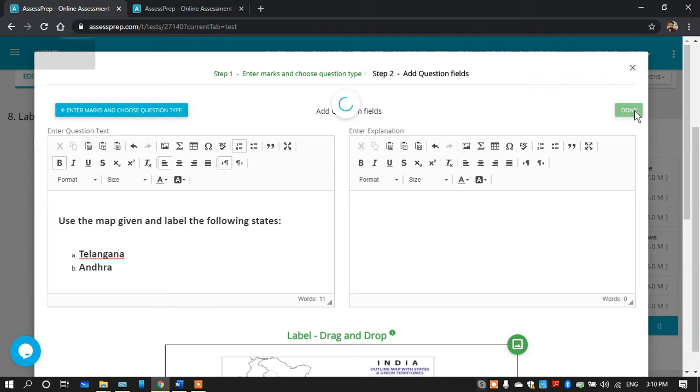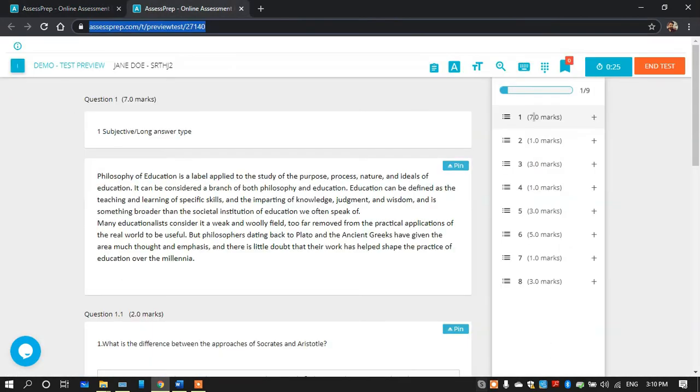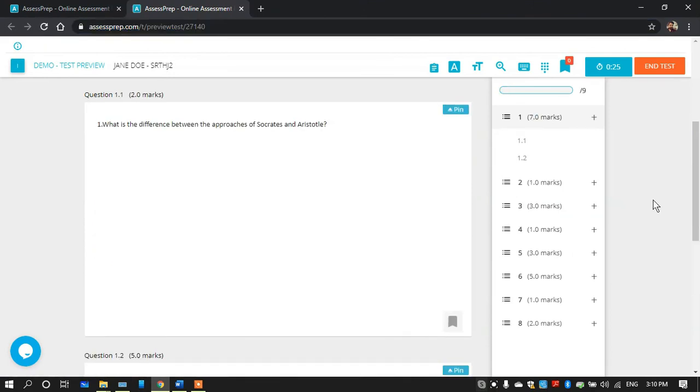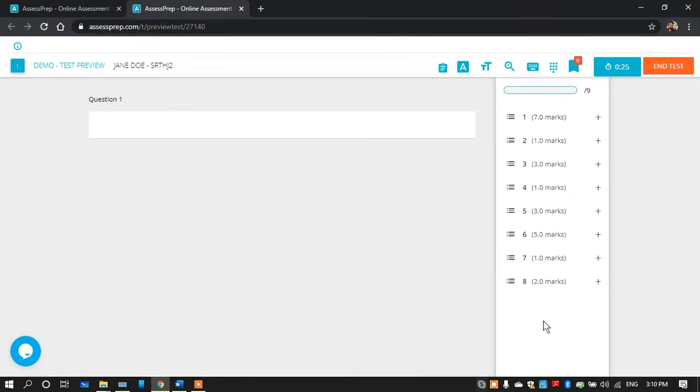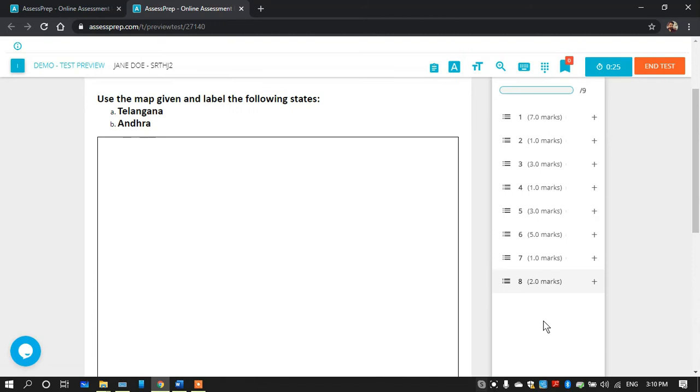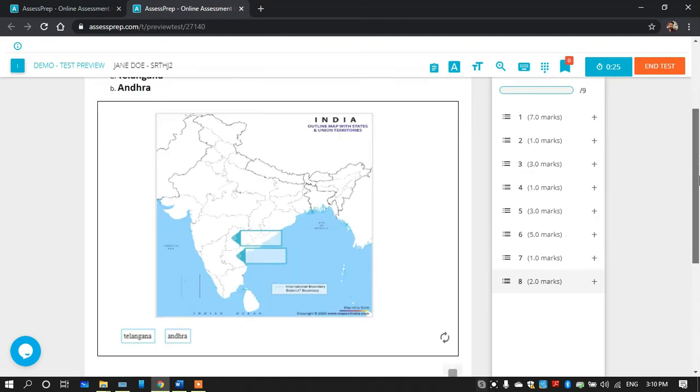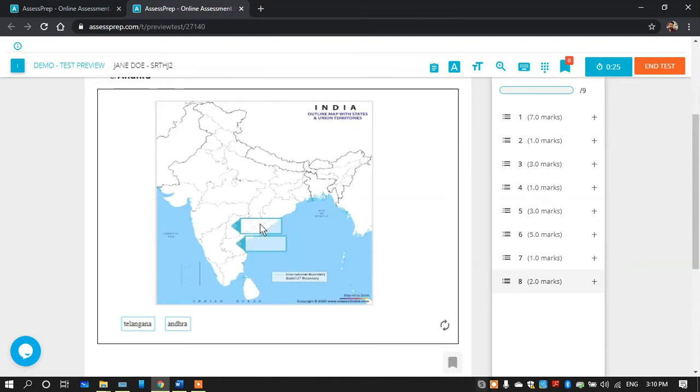So now I'm going to show you how this question type helps you as a teacher, or helps the students while writing the exam. So I'm going to go to this preview and reload the page. I'm going to go to the eighth question which I've created just now based on the labeling type. Now you can see I've entered the answer over here, but for students the options are going to be at the bottom. That means they have to drag and drop whichever answer is correct.